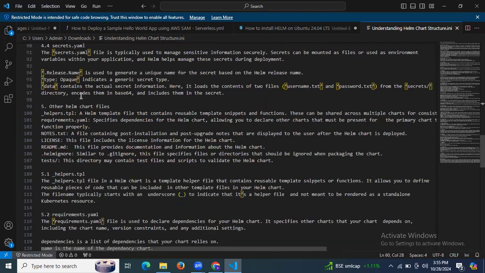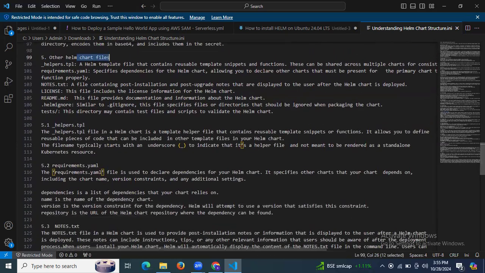Then the next are the other Helm chart files. So let's see the other Helm chart files. The first file is _helpers.tpl. This Helm template file contains reusable template snippets and functions, which can be shared across multiple charts for consistency. The next is the requirements.yaml file. It specifies dependencies for the Helm chart, allowing you to declare other charts that must be present for the primary chart.